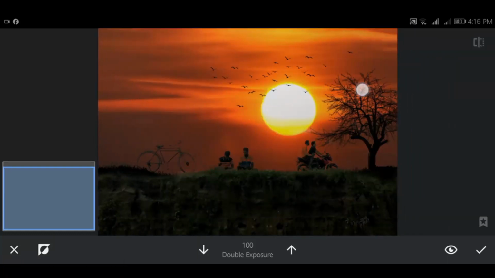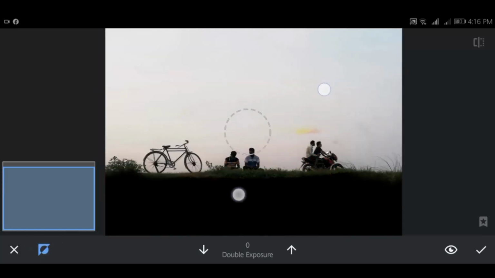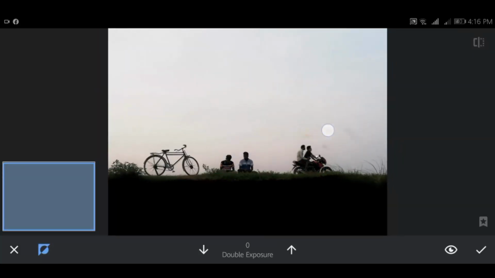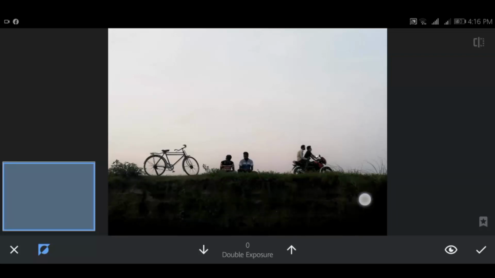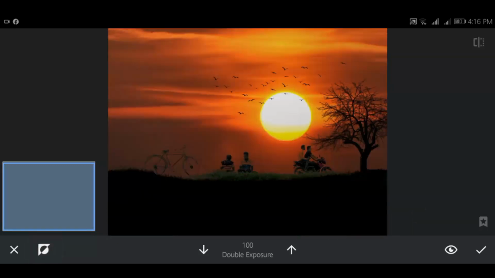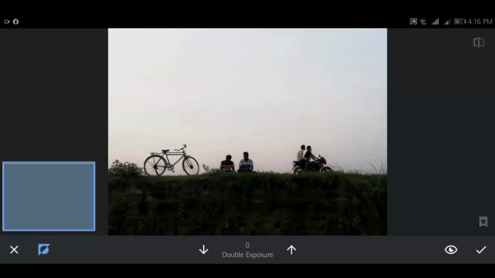After brushing it all, invert the image to see if there is any part left or not. If yes, brush it again. If needed, do this process again. Tap and hold to see the before edit and after edit image.